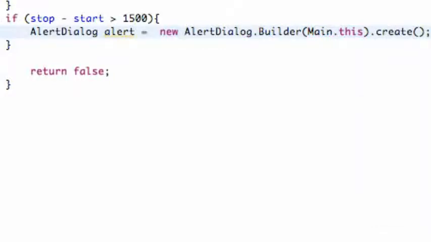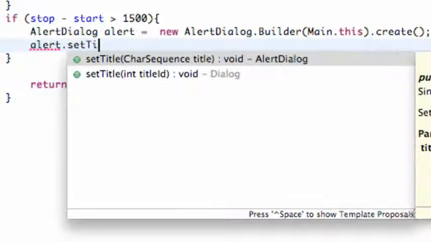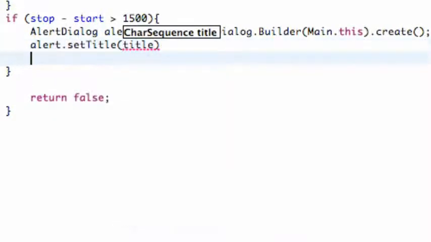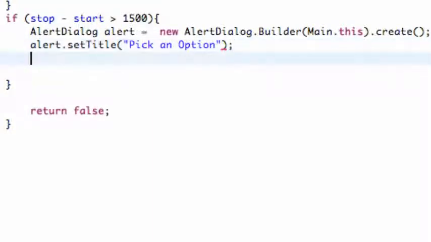Right now it doesn't really hold anything, it's not really well defined, but that's what we're going to get to here. So now we're just going to refer to our alert, and say .setTitle, and whatever our title is, like "Pick an option", and then that's the title.